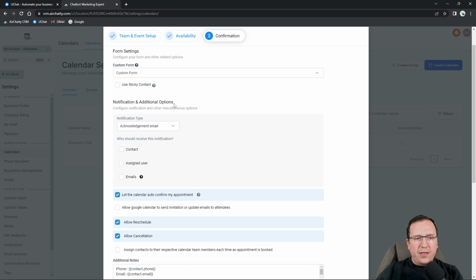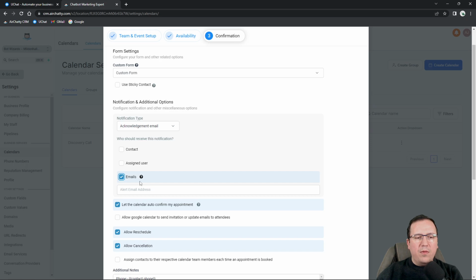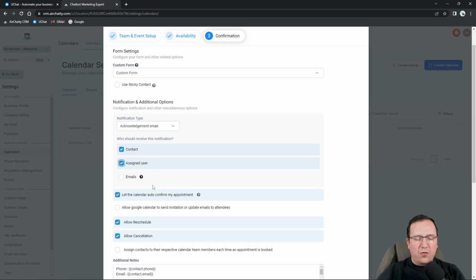All right, then notifications and additional options. Right here, you can choose an acknowledgement email to be sent to the contact, to an assigned user, or to multiple emails. Let's say I want email1@email.com, email2@email.com, and so on. With commas, you can send a confirmation of these appointments within this calendar to multiple emails. Okay, so let's choose assigned user and contact.